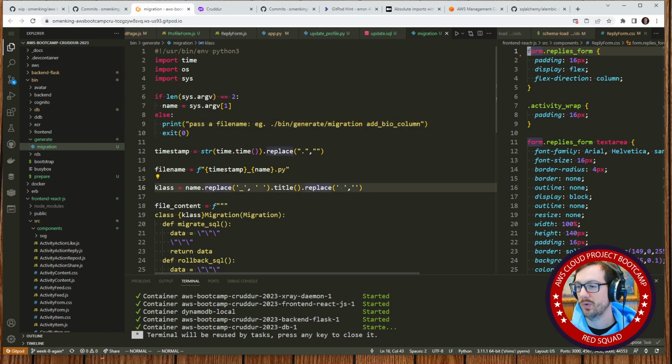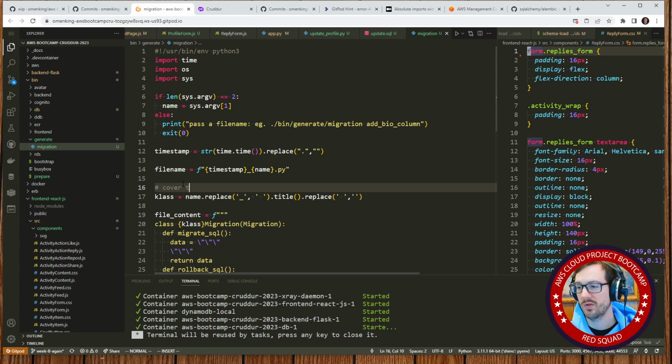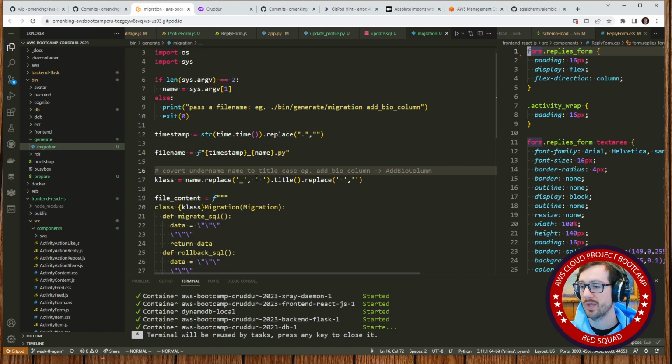And then the idea is it will use that lowercase one, and this one will turn it into title case. So convert the underscore name to title case, e.g. add bio column to Add Bio Column. Okay, so that's all that's doing there.